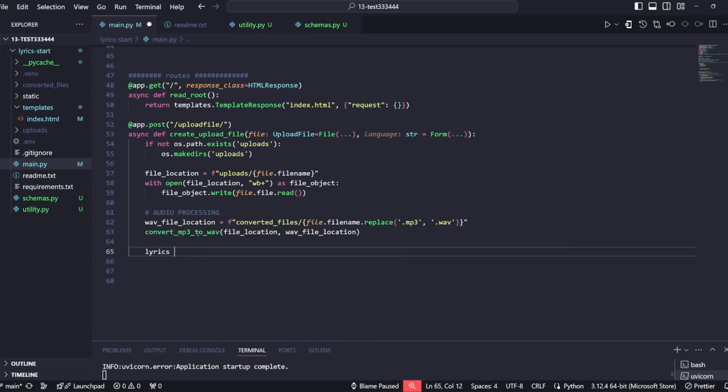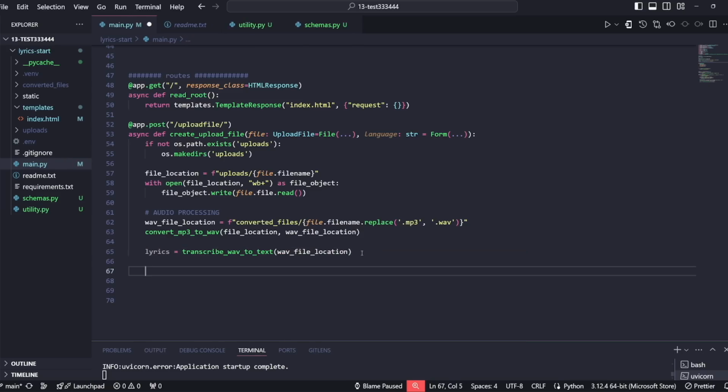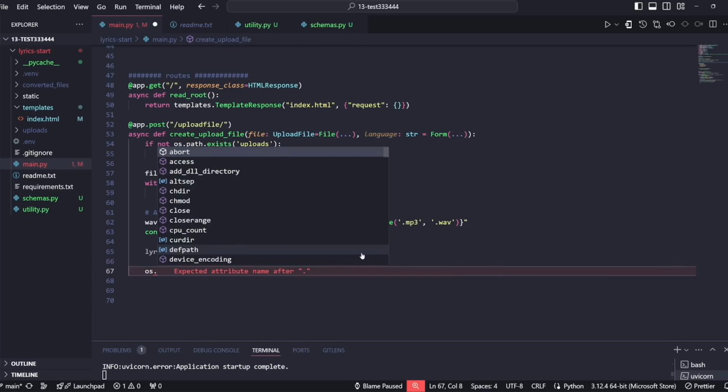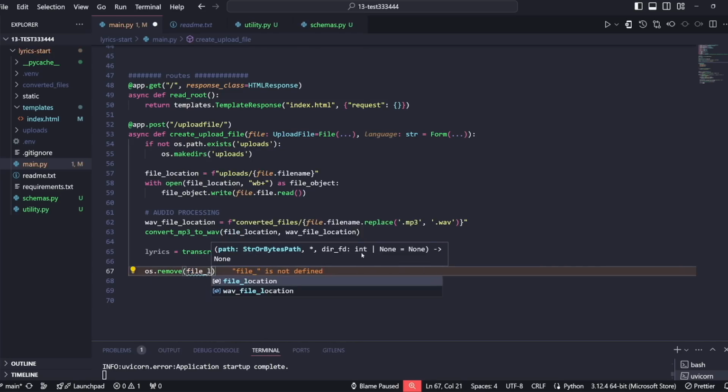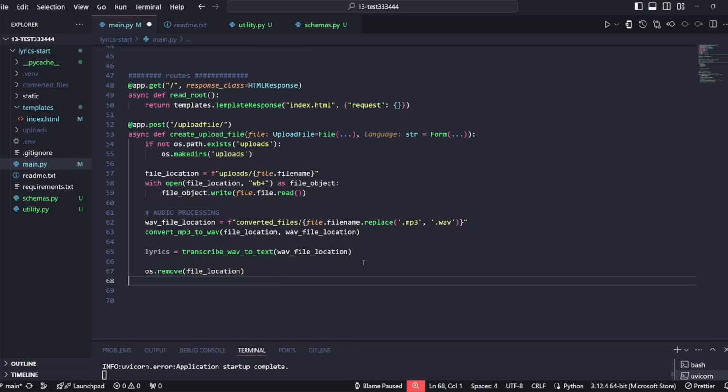Then after it's been successfully converted and stored in our converted files folder, we want to extract the lyrics. So we will use our transcribe function for that and give it the location of our newly converted file. And there is no need for us to keep the MP3 file that the user has uploaded, so we can use OS to actually delete that file. For that, we'll give it the file location to our os.remove command.